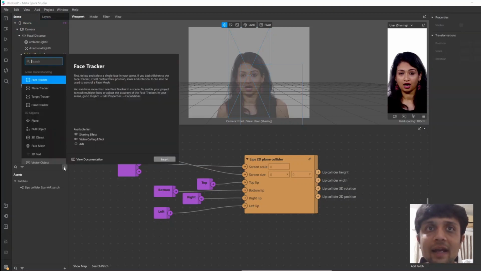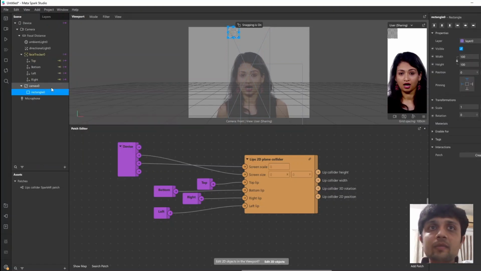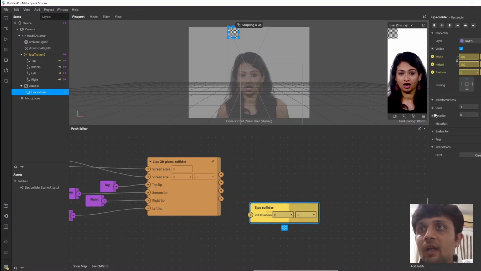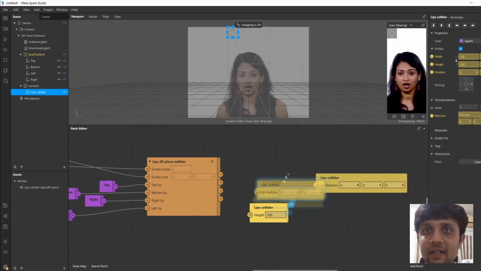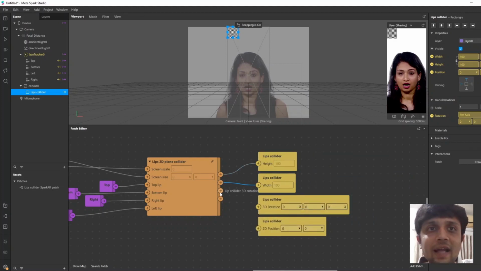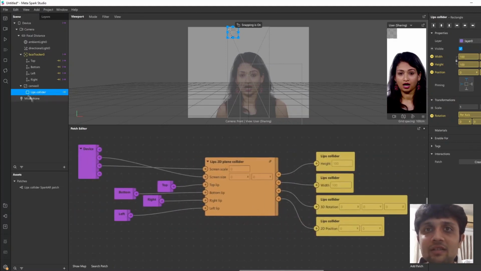Now we will add a 2D rectangle object which will act as the collider for this experience. We will rename it to Lips Collider. We need the width, height, 3D rotation and 2D position of this Lips Collider 2D rectangle. We will input this from the properties panel. This will directly bring that inside the patch editor, and then we will connect it respectively to each of the outputs of the patch. Once that is done, our lip collider experience will be ready.